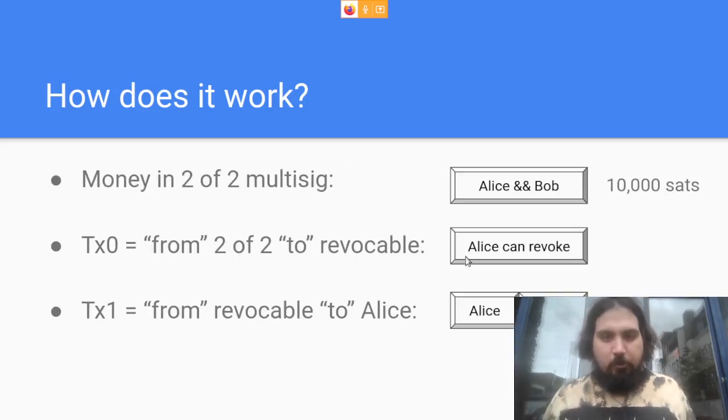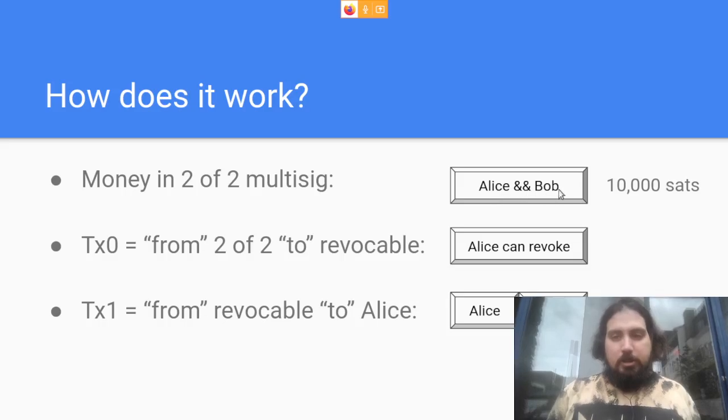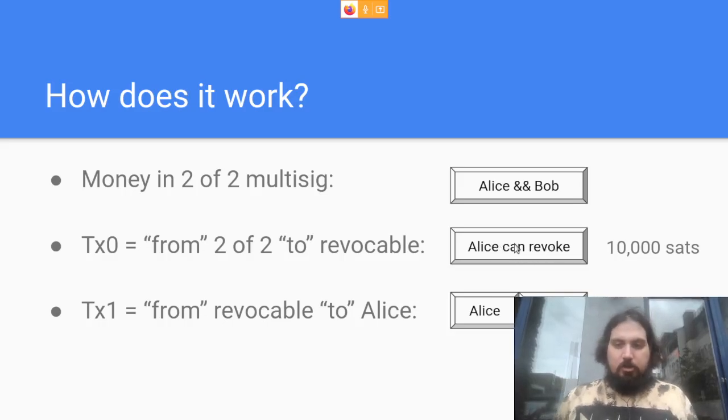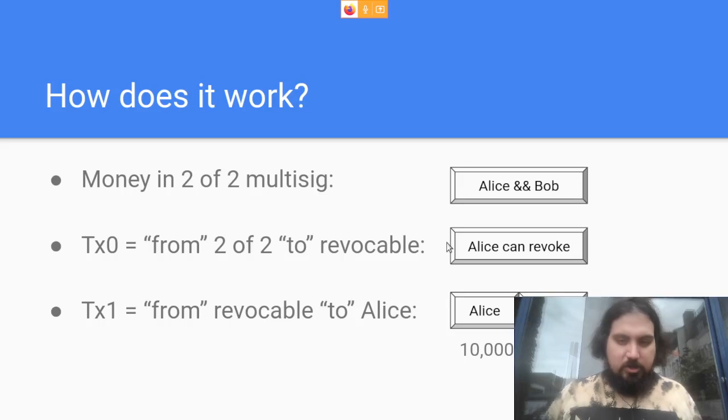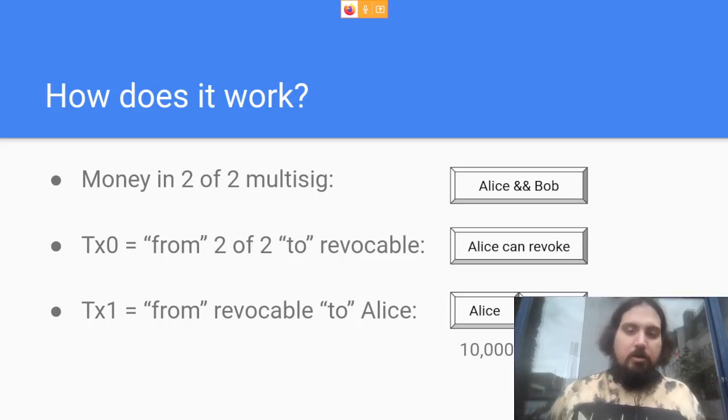In an animated form, it looks like this. The money starts out in this multisig, 10,000 sats. It moves into the address that Alice has the ability to revoke. She has the ability to make it so she can no longer receive money in that address safely. And from that address, after 2 weeks, the money gets distributed. 10,000 sats goes to Alice, and nothing goes to Bob in state 1, because Alice is the one funding this channel.